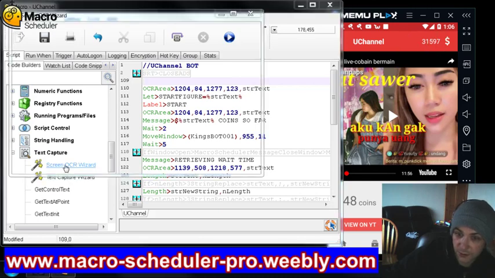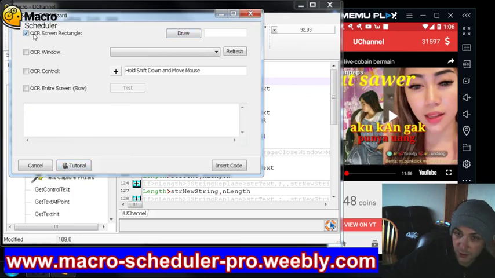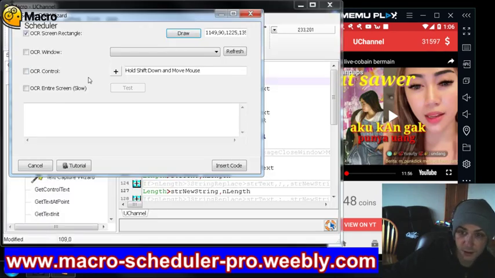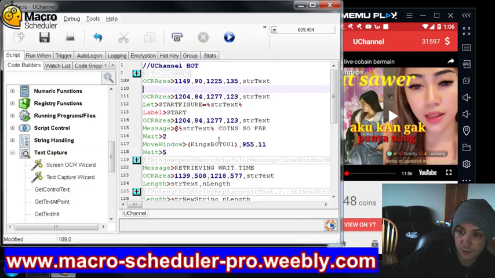So to do that I use screen OCR wizard, I use OCR screen rectangle, I click draw, I come over and I draw around where the money is, just the money, not the dollar sign as well, and it gives me a set of coordinates up here. So I hit insert that code and I get this line of code with a variable.